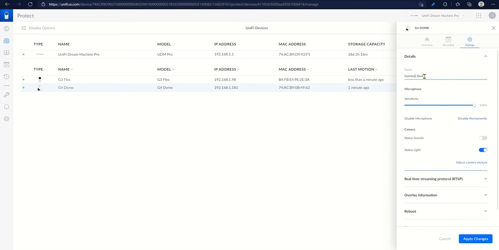And then we can check out the microphone sensitivity here as well, or permanently disable it, depending on whether you want to record the sound or not. Depends on where it's located. Maybe it's a good best practice to keep it on, but if it's really close to an entranceway, then you can reduce the sensitivity maybe to 52%.